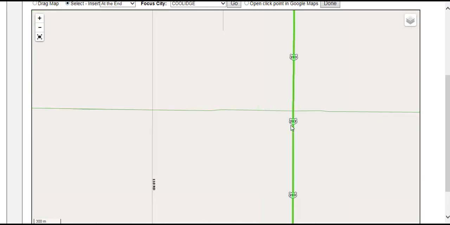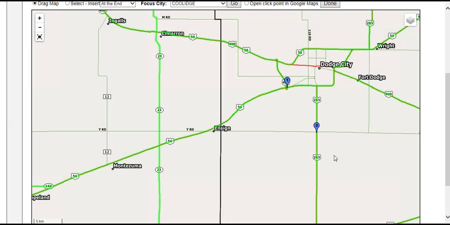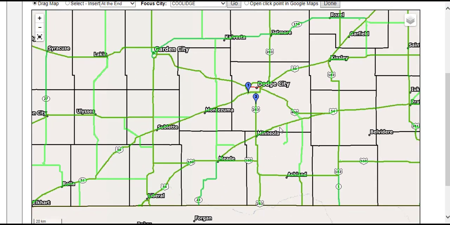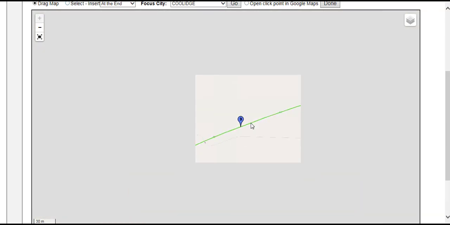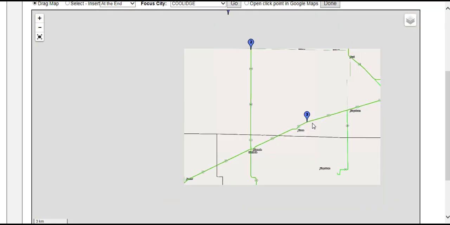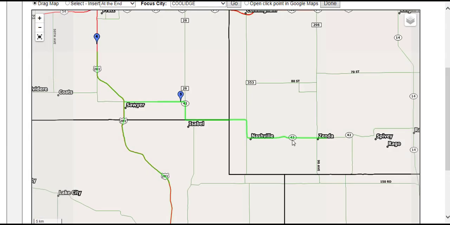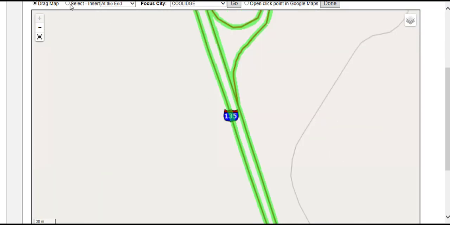Repeat the previous steps, selecting different points on the highways to travel. I will select a point on US 283, US 54, US 281, and Kansas 42. Once I get to Interstate 235, I want to be sure to select a point on the roadway in the correct direction of travel. Please note that viewpoints do not have to be entered in consecutively traveled order.